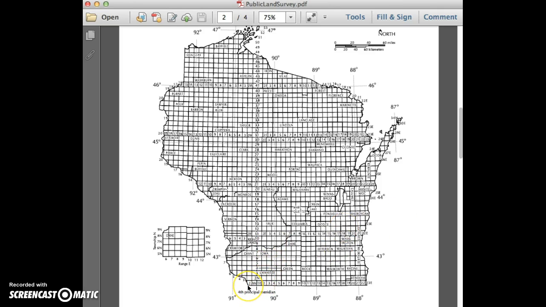Now, the baseline for Wisconsin is actually pretty easy. The baseline is the bottom of the state, and this is very helpful because it's a perfectly straight line. So all the townships are going to be north of the baseline. If you're trying to look at a location, maybe up here in Portage, we are going to be in some range to the east. I'm just going to pick where the P is. We want to figure out exactly which box this one right here is.